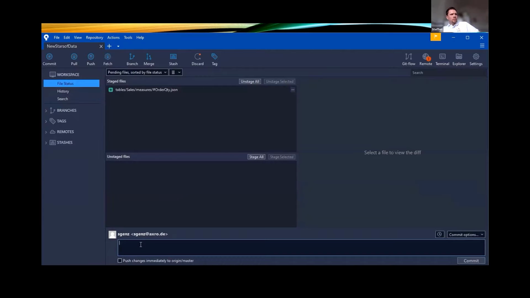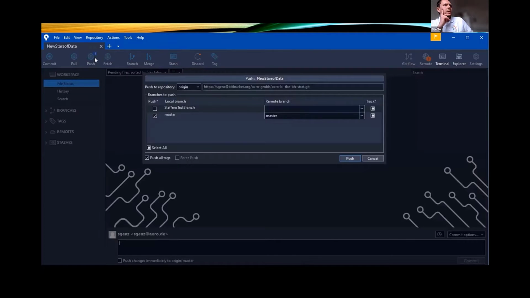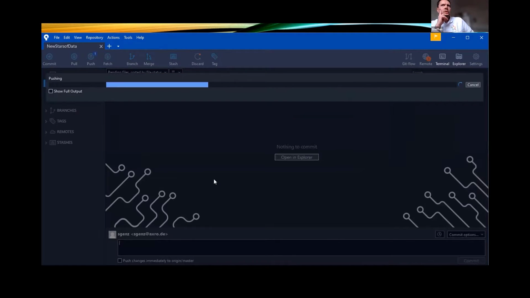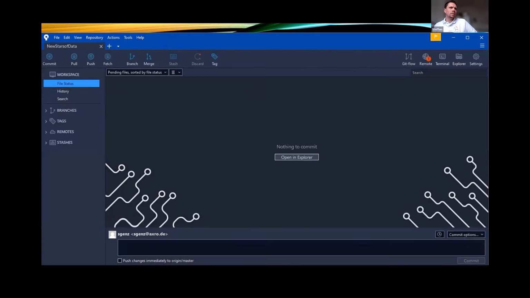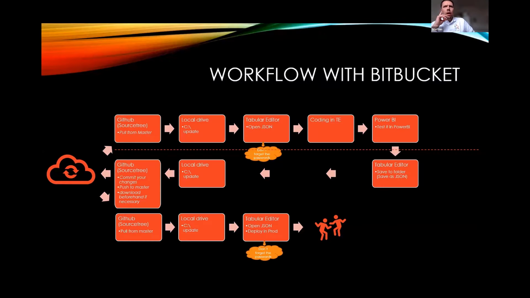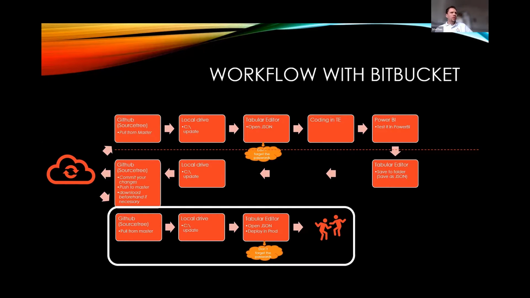Yes. Okay, another name. Committed, and then we can push it back to our master model. Okay, so the last thing we now have to do, it's short and simple, is to deploy the whole thing.